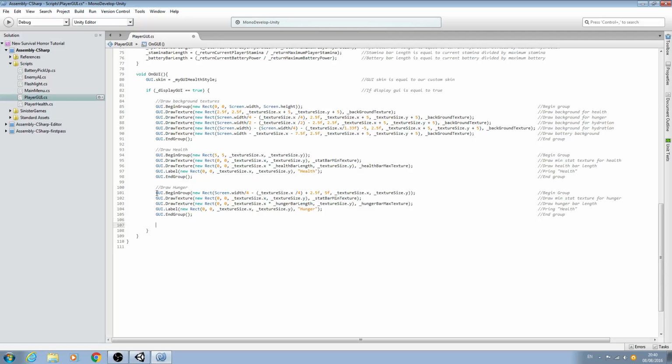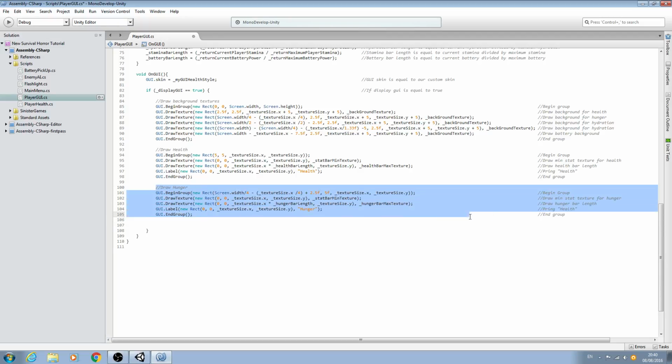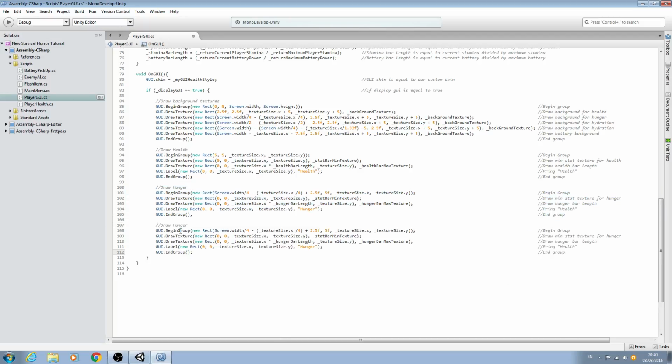and we'll come below and we'll copy this block again. So we'll paste that in, and I'm sure you've guessed we're going to do the hydration now. So where we begin group, let's have a look, and we'll just copy that. So begin group, let's get rid of all this, and we'll paste that in there.